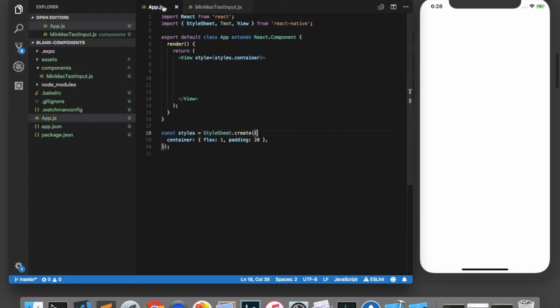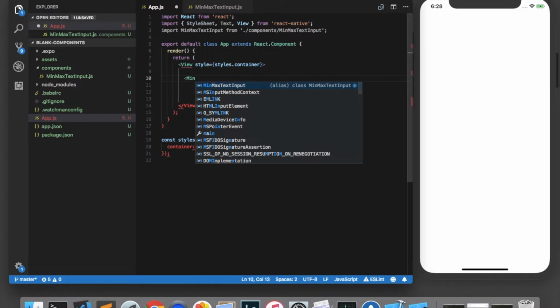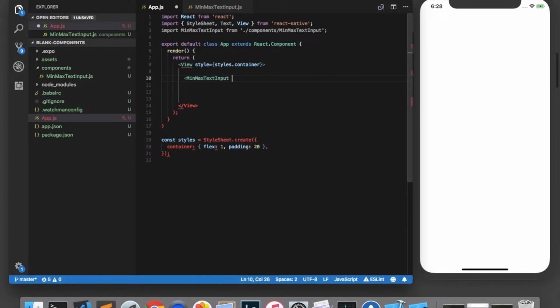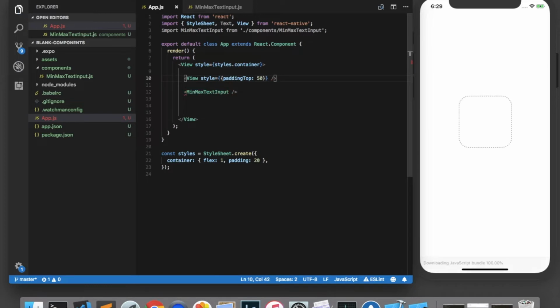Now in the App.js file, we will import that component into our main screen. So let's import MinMaxTextInput from components/MinMaxTextInput. And then we'll display the component on our screen to make sure everything is working properly. And there we can see it at the top, but to make it a little bit easier to see, let's add a view here, and we'll give the view some padding of 50 to push that input down just a little bit.